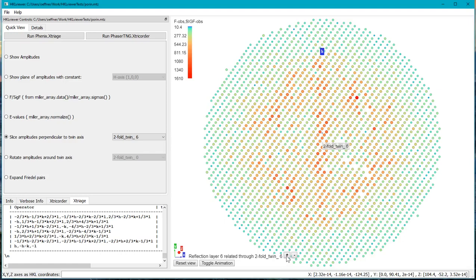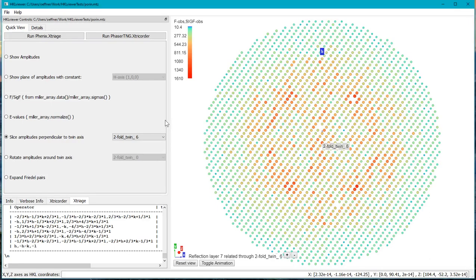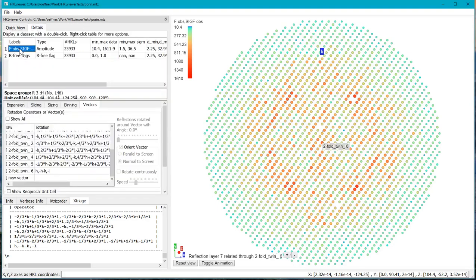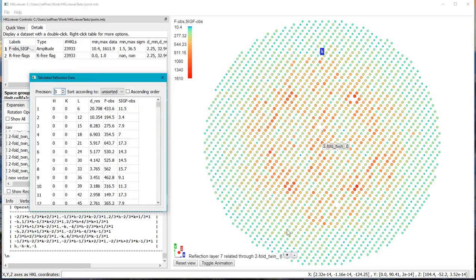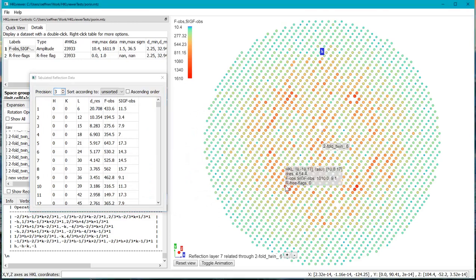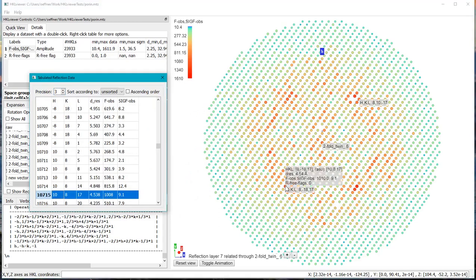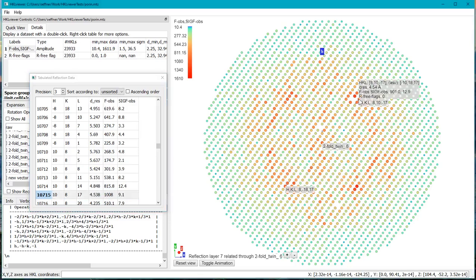set is actually twinned. What we could also do is to bring up the table of reflections for the data set, and then right clicking one data point here, we find that the value here is 1008, and the twin related value we can find from a tooltip being 901. So that indicates that these two values here are within the same order of magnitude, and confirms that it's twin related.